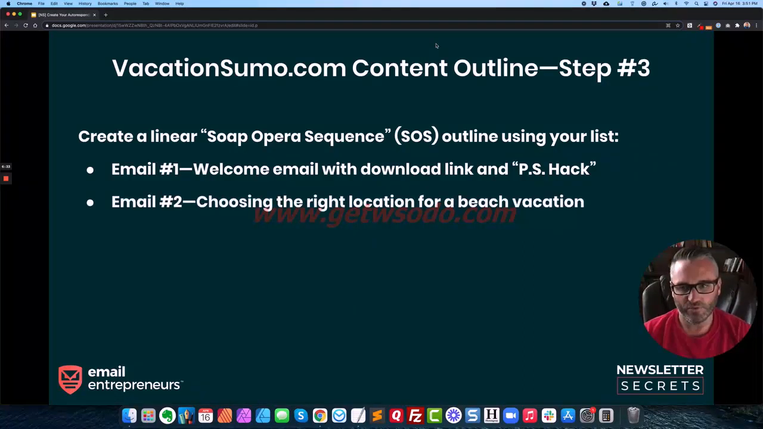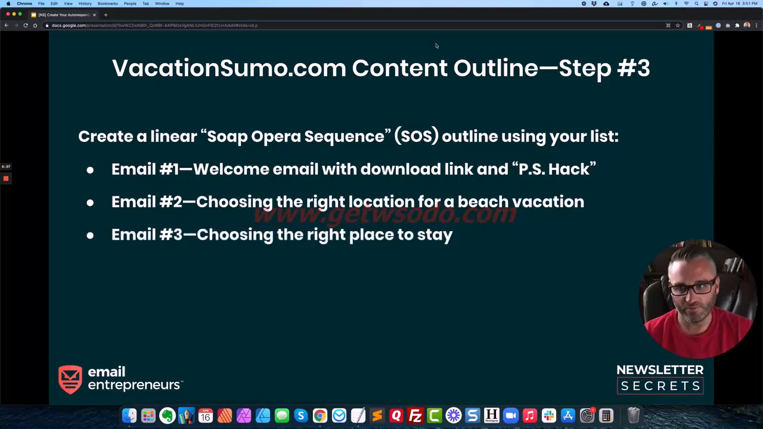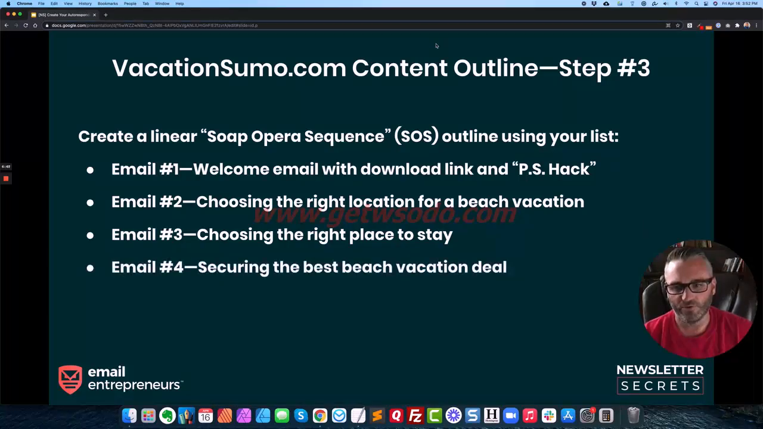Email number 2 is going to be about choosing the right location for a beach vacation. Email 3, choosing the right place to stay. So again, these will go back to the milestones. Remember, each milestone or each email is going to be about one milestone. Email number 4 is securing the best beach vacation deal. Again, that's the third milestone that I had on my list, which was either choosing a travel agent or booking it on your own.